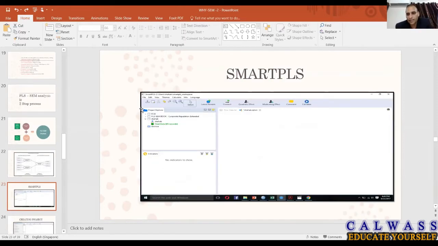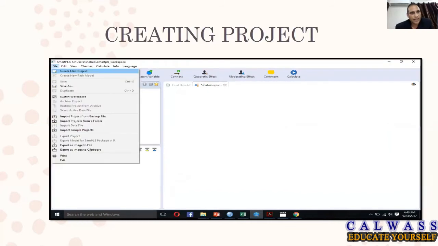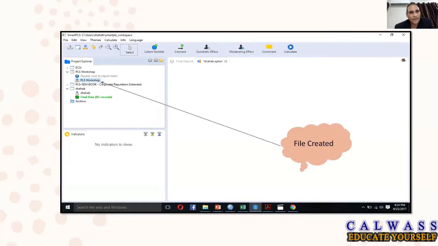This is the interface of the software. When we open the software, this is what we see. You can see different icons like latent variable, connect, calculate. If you go to file, we can create a new project. We'll be creating one as well, right? I'll be showing you. This is just to quickly show you how we operate this software. So we create a new project, and then when we create a new project, we see the PLS workshop file like this, right?